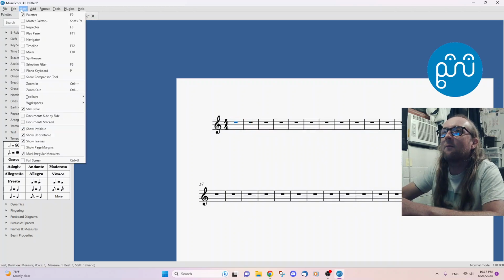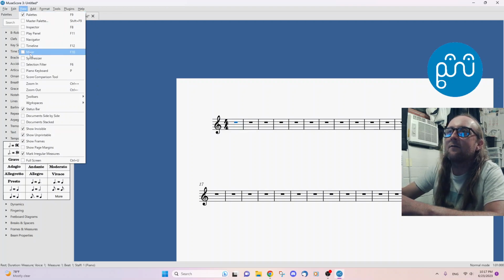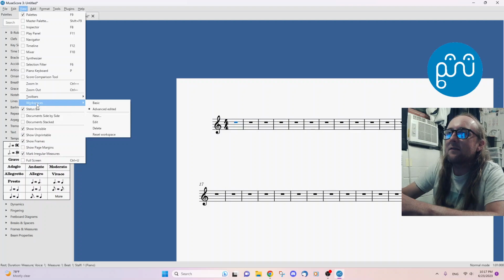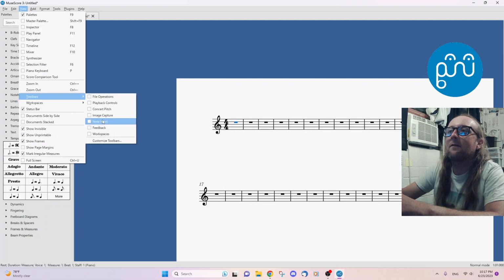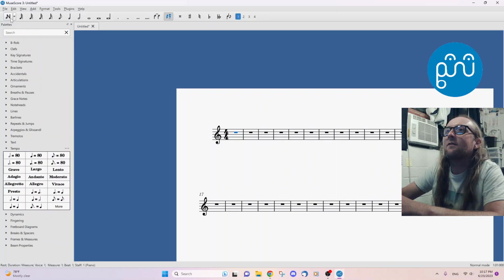viewable. So we're going to go up here to View, and we're going to make sure that we have Workspaces, Toolbars, Note Input. And so that's going to put this bar here that gives us all our notes. So we're going to just chop these up into quarters.